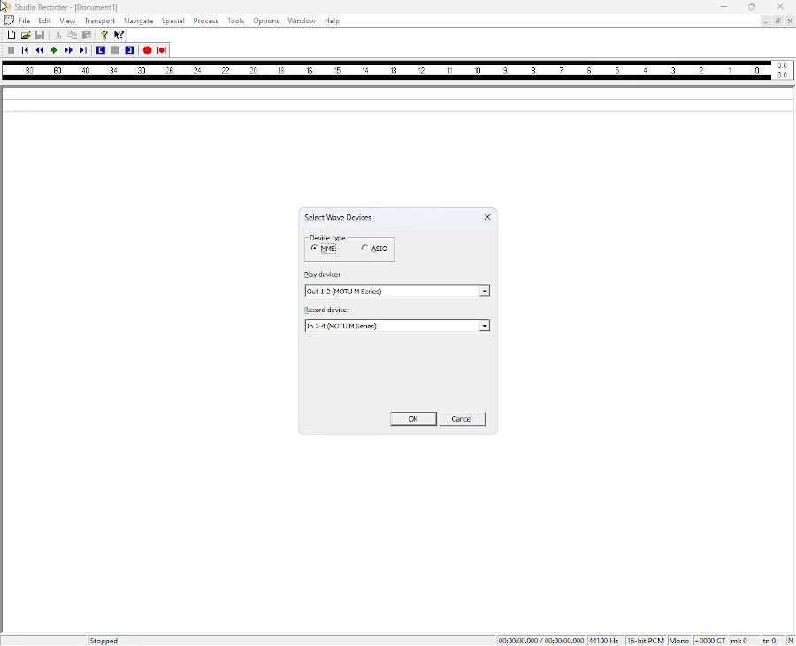There are two main device types supported by Studio Recorder, MME and ASIO. For this discussion, we'll mainly use MME, but feel free to use ASIO if it works with your equipment. Consult the Studio Recorder manual for the differences between MME and ASIO and why you might want to use one over the other.